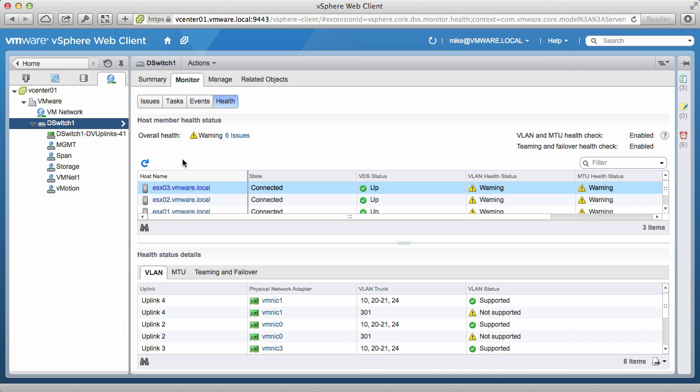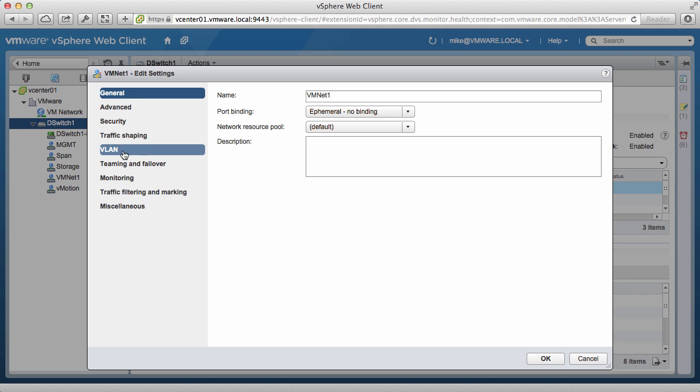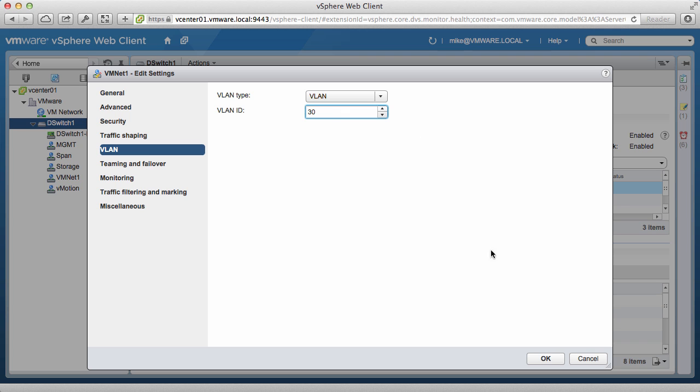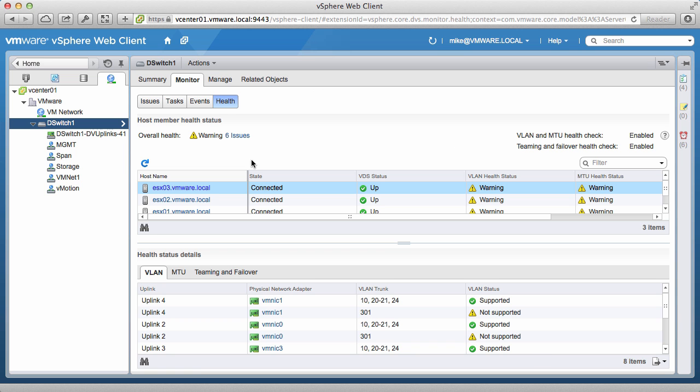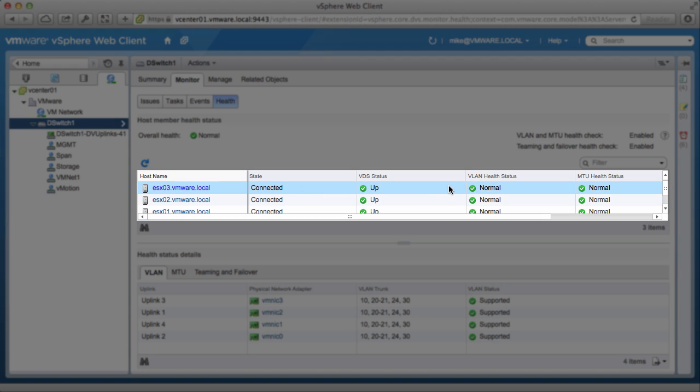We will now go back into the port group and reset the VLAN ID to 30. After a few minutes, the changes have taken effect and the health is back to normal.